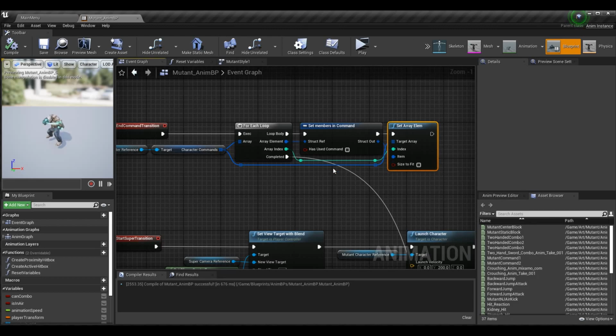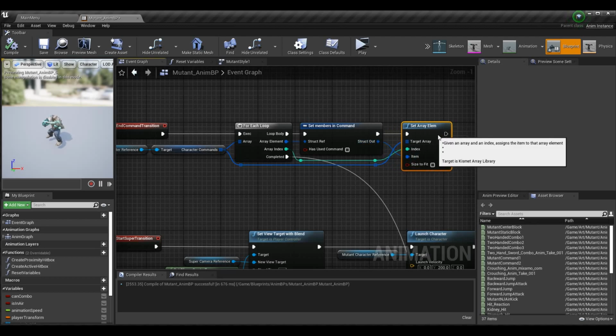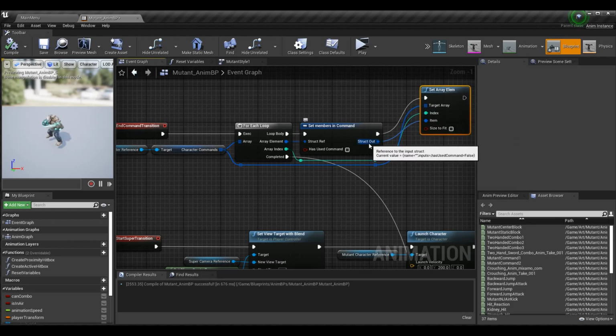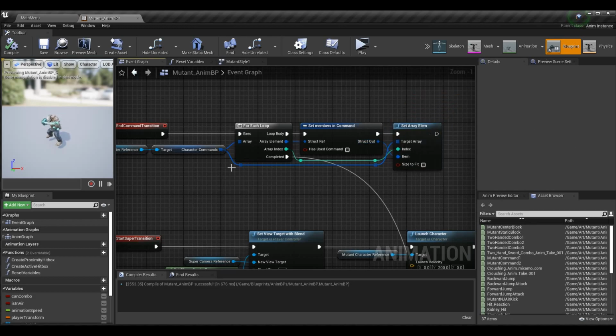Make sense? Index comes from your array index. Just again, item comes from your set members in command, the struct out. I know the white box is kind of going over it, but you can see struct out goes into item. Again, the target array comes from the character commands. Size to fit doesn't matter right now. And there you go. So now you'll reset that element in the array to the new value we set, which is everything the same except has use command, which we're setting to false.